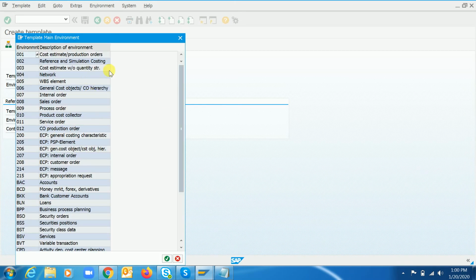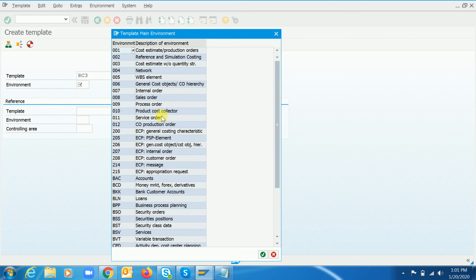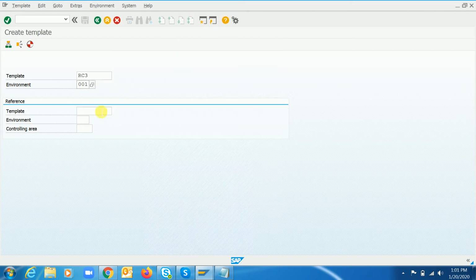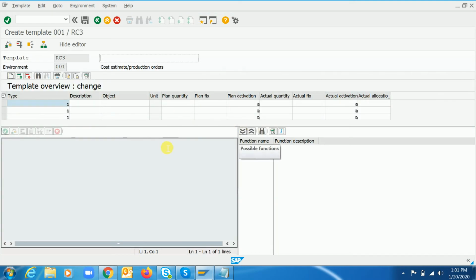Now I'm going to create this template allocation only for the production orders. If you want to create your template allocation for the sales order or process order or internal order or something else, you have to select these environments. Right now in my system I'm using only production orders, so I'm selecting 001 as environment. One small notification, if I am moving speedily, please let me know. In our next video I'll correct myself.